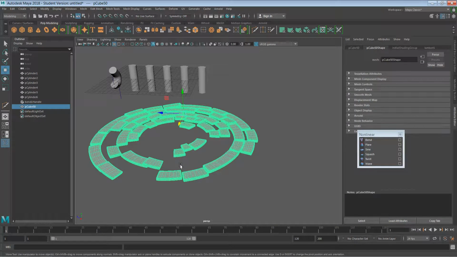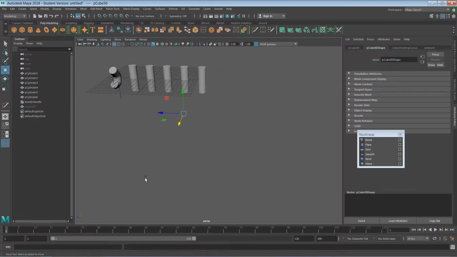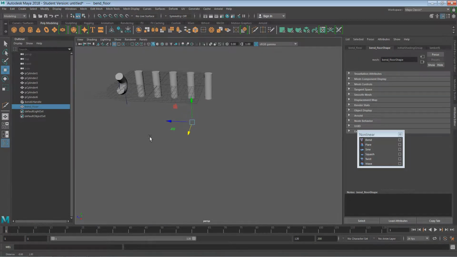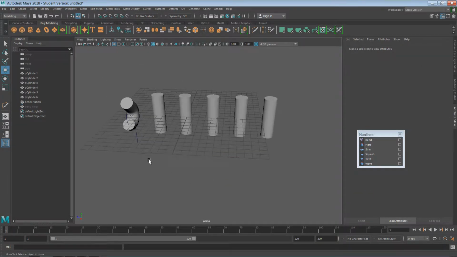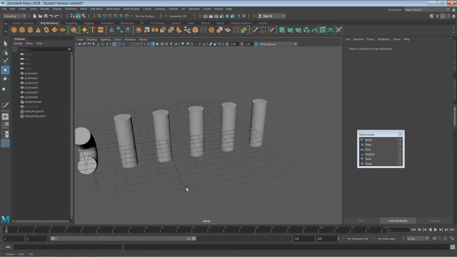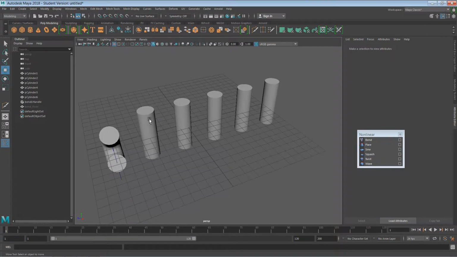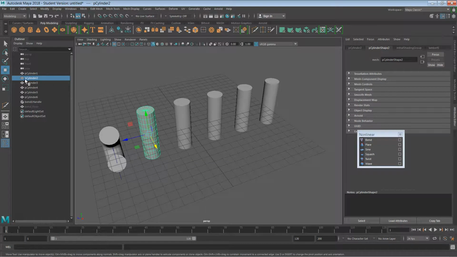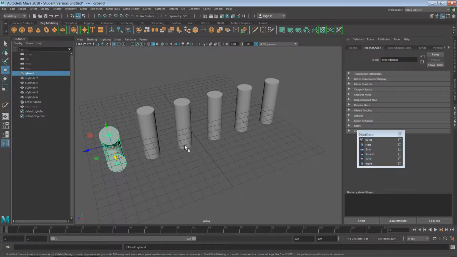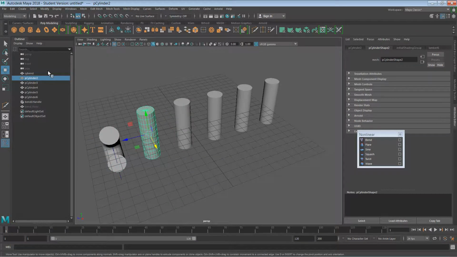So I'm going to hide this now because I'm going to move on to the next thing. So that's one. I'll call this bend floor. So that's how you can use the bend. The next one you have is something called flare. So for the second one, here we have the first one. I'll call this CY bend cylinder. This one I'm going to call CY flare.